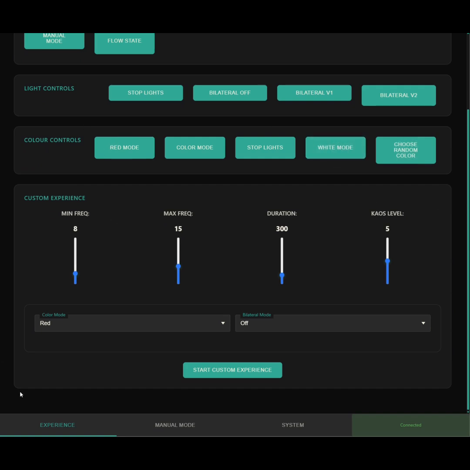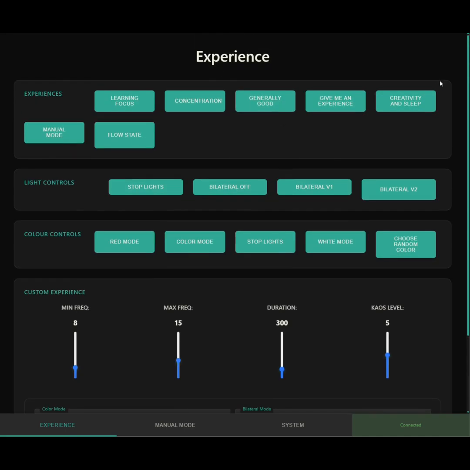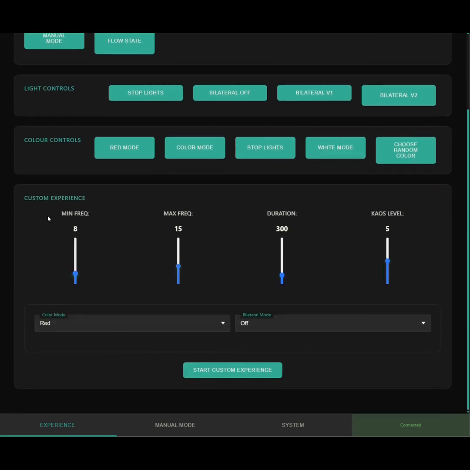Now for custom experience, very straightforward. Each of the default experiences are 10 minutes long. For the custom experience, you can choose your minimum frequency and maximum frequency. That creates the frequency band that you're going to be within. Duration in seconds. The chaos level is the rate of change. So at 1, it will be a very rapid rate of change. And at 9 and 10, it will be a very slow but smooth transition between the different selected frequencies.